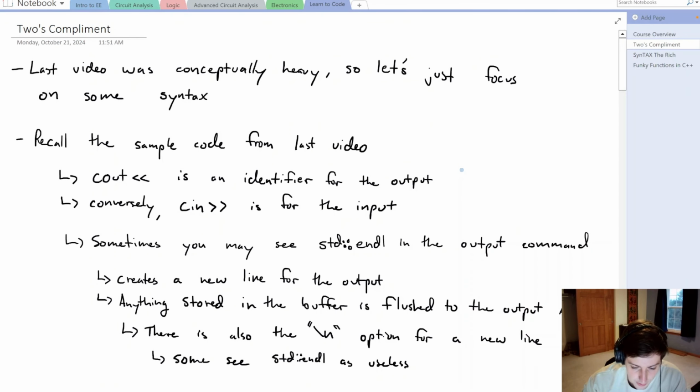So recall from the sample code in the last video, we had this cout line of code, and that was the identifier for the output. Conversely, we have the cin that we can interject, and that's going to actually take in an input that we can type. You might want to use this end line command. In this case, we're using that scope operator, and then we're looking at the standard here, as opposed to using namespaces. And what this is going to do is create a new line for the output.